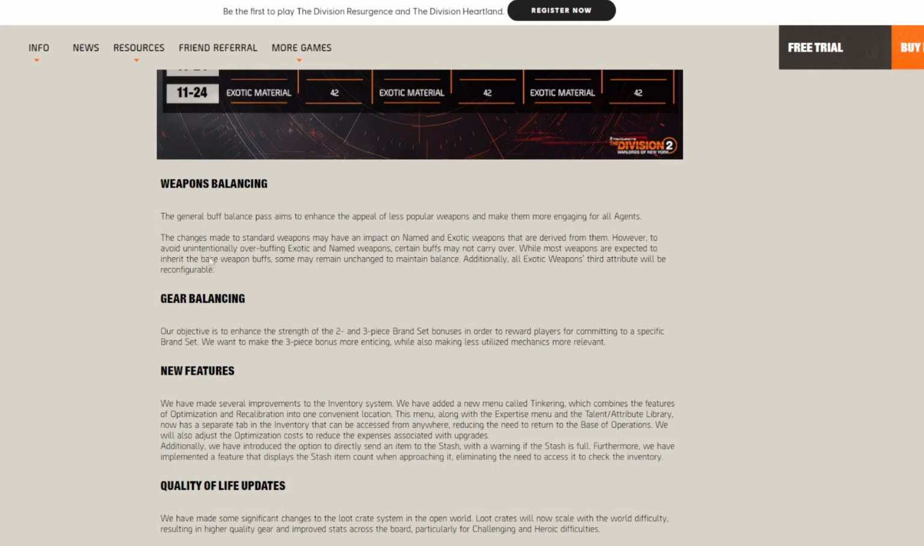Weapon balancing. The general buff balance pass aims to enhance the appeal of less popular weapons and make them more engaging for agents. I will say this, guys: pretty much universally across all of these changes that are being made, stuff's just being buffed. We're just going to be stronger than ever. Power creep no longer exists because it is everywhere in this game.